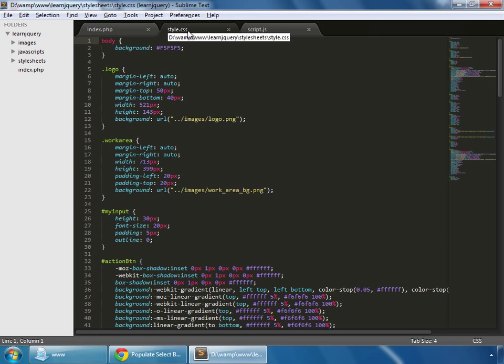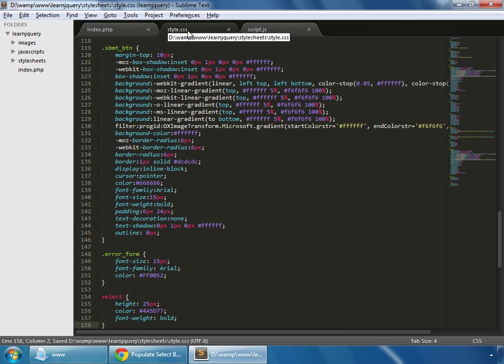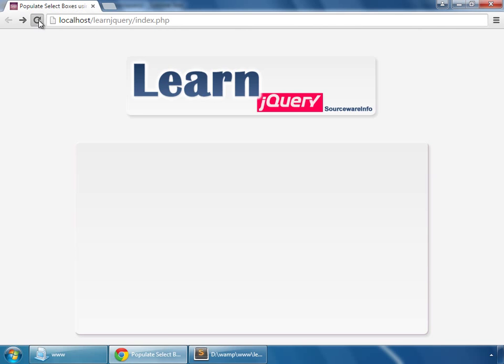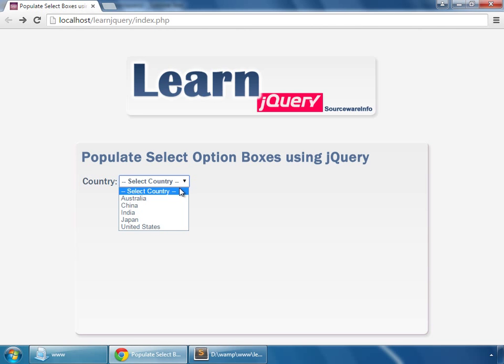And in our style.css, this is basic styling for our select boxes. So let's see our page now. Refresh. And here is our list. Our user can choose one of these options. Now let's move on to our database.